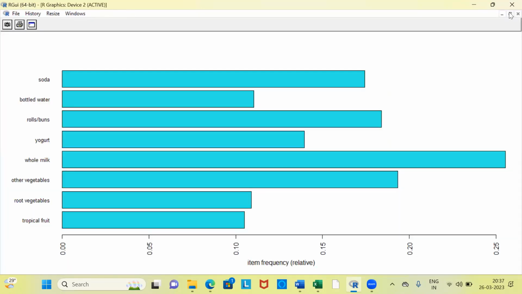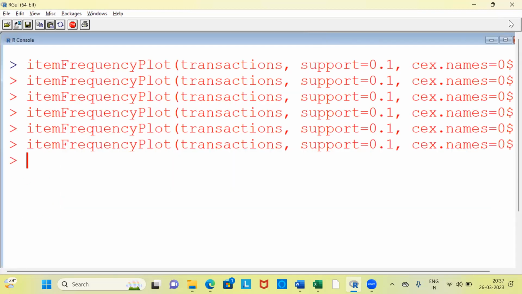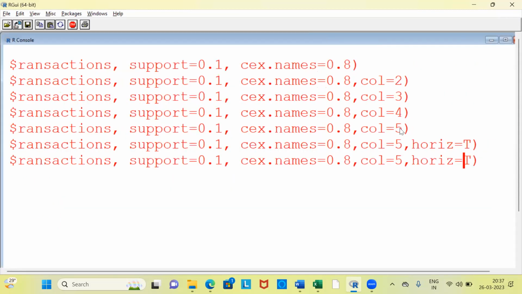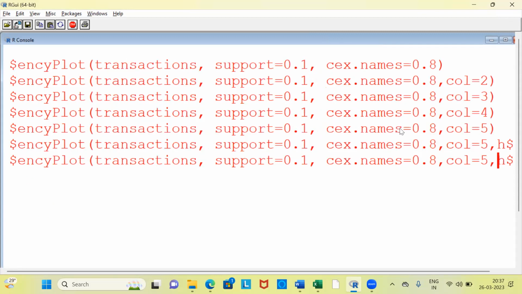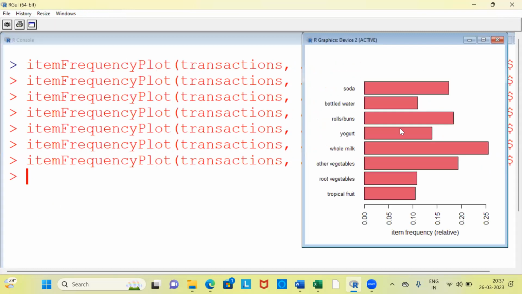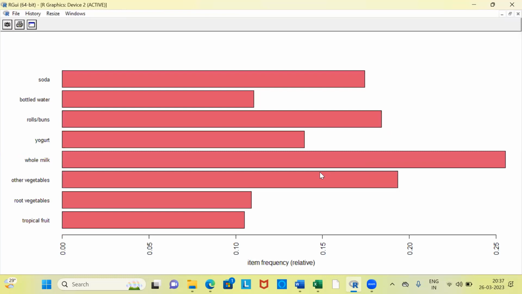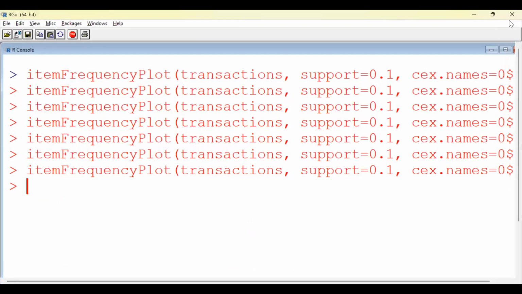I'm happier with the red color. So let me just close this particular output and specify color as 2. This is visually more appealing. This clearly tells us which are the most important products in the retail outlet. Now, with this bit of a background, what we would like to do is we'd like to experiment with different variations of the item frequency plot.